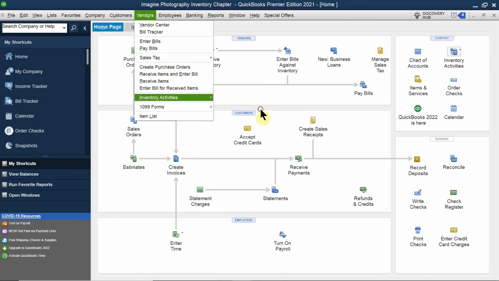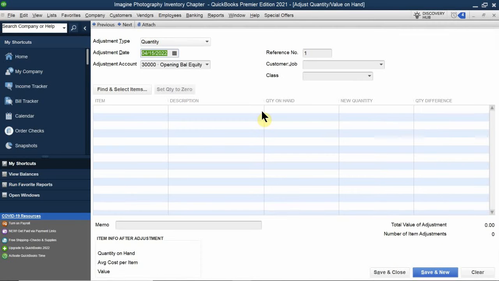Since I'm already here, let's just go ahead and click on that. So here you go, I'm on this window. And for any reason that I need to make changes, I can click on this drop down menu. What am I adjusting? Am I adjusting for quantity, total value, or am I doing it for both?